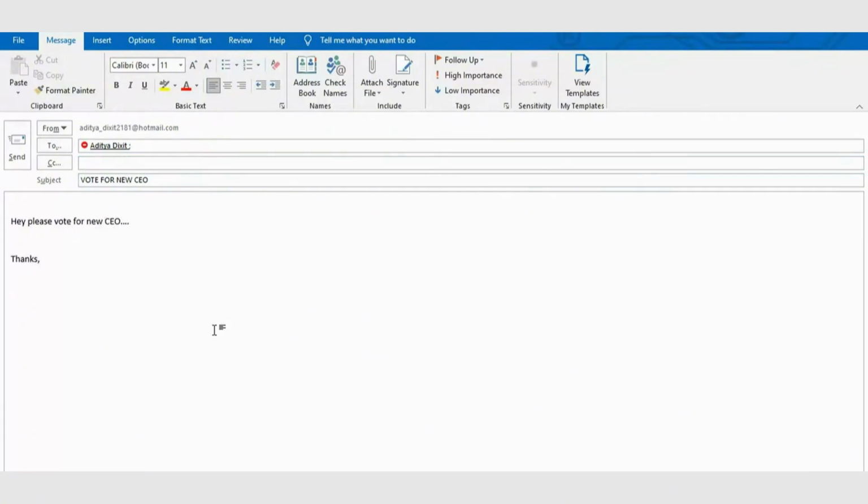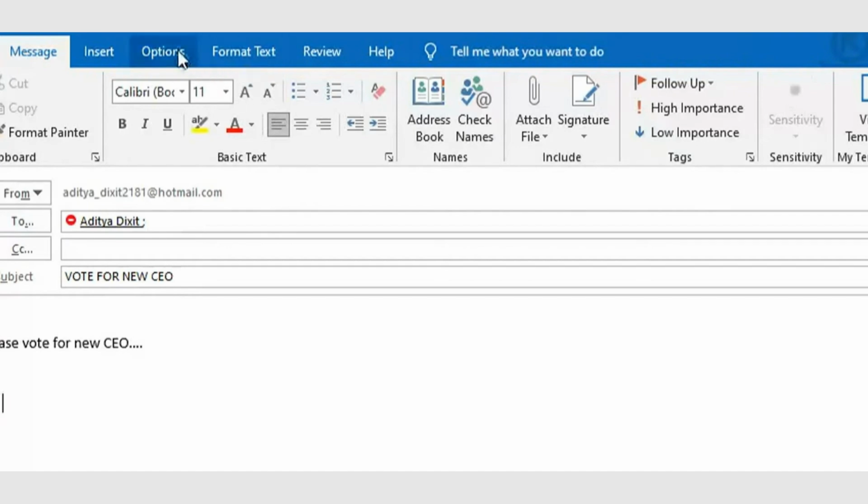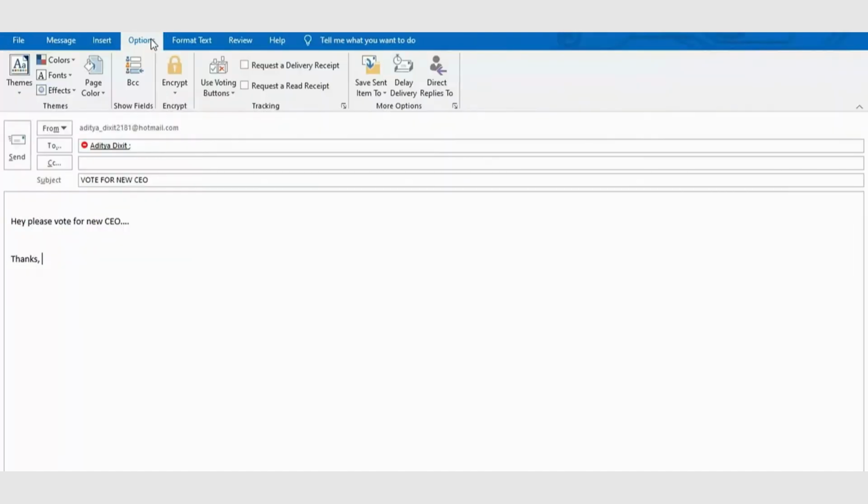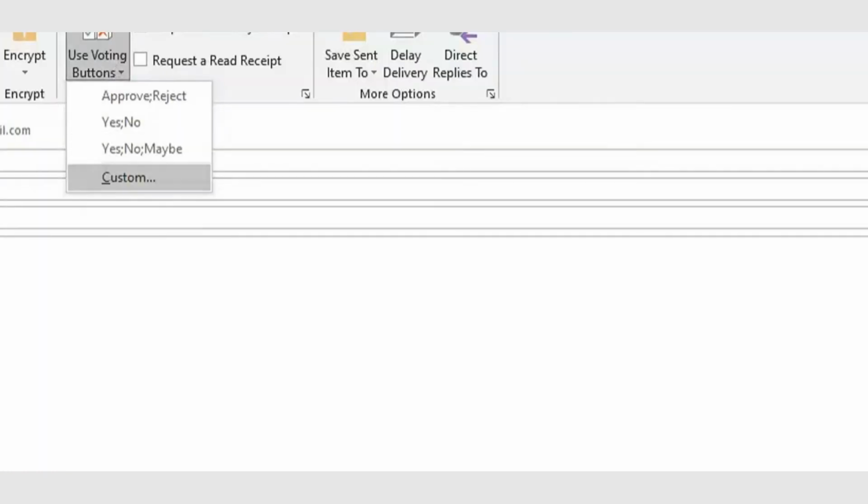Next, we're going to go and look for options in the ribbon. We are then going to look for use voting buttons. And once you open this, they will have a few options. So this will be approve, reject, yes, no, maybe. You can then go and click on custom if you'd like to customize this experience.